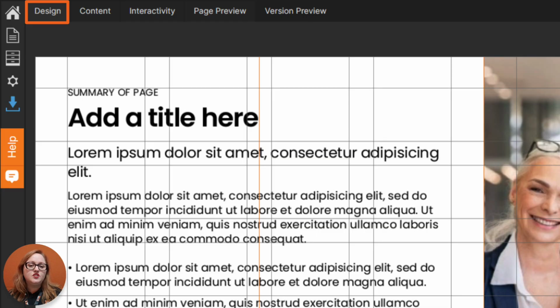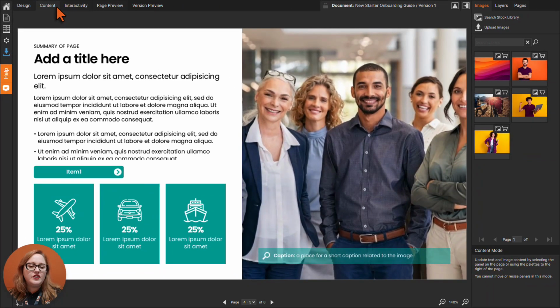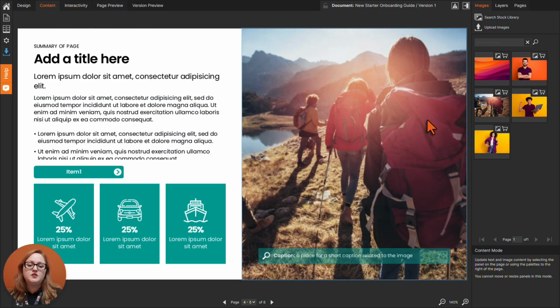Each panel can be tailored to meet your needs, allowing you to adjust settings like size, position, and style. This flexibility means you can maintain a professional, on-brand look while working efficiently, even on tight deadlines. Content mode allows you to focus exclusively on editing the content of the panels on your page. For instance, you can easily drag images from your inventory onto an image panel, which saves time when updating documents regularly. We'll cover images in more detail later on in this tutorial.